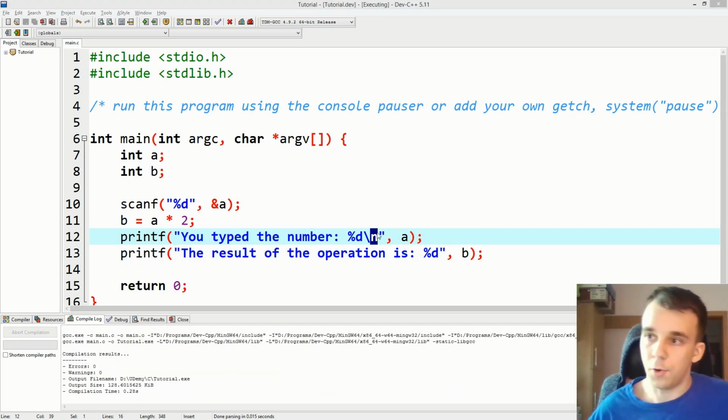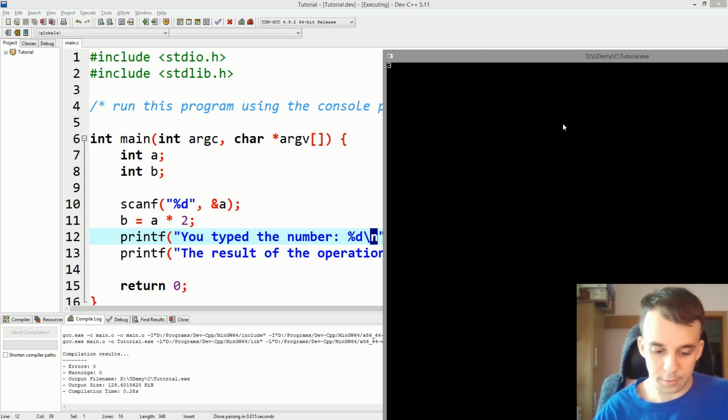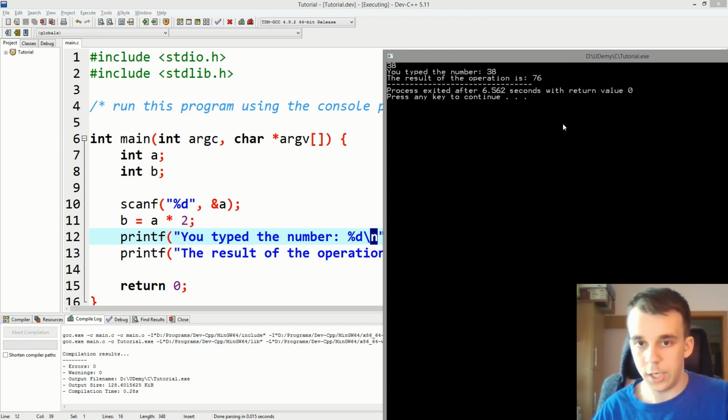So if we try and run this, and let's say we want to calculate the double of 38 now, and we hit enter, you will notice that they are now on different lines. So that's how you can format the text even more, and also calculate some numbers based on arbitrary numbers from the keyboard that are inputted by the user.